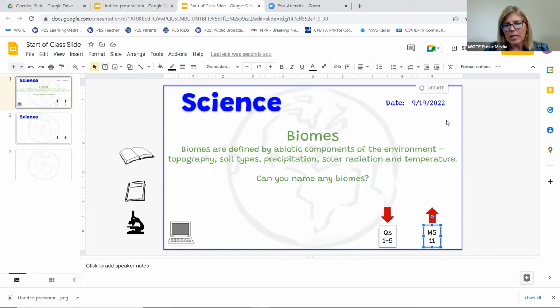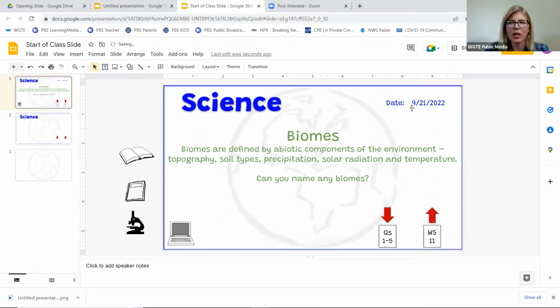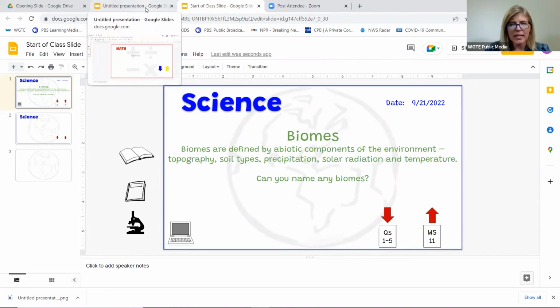So what this does is if I click on update right now, it's going to link to a Google Sheet that I created for the date. I'm going to show you how to do that in just a second, but watch what happens when I click update here. It updates to the current date. Now, let me show you how we create that for the last thing.